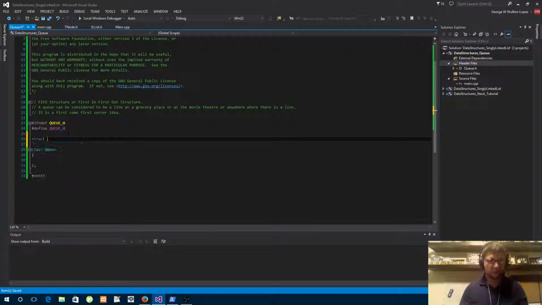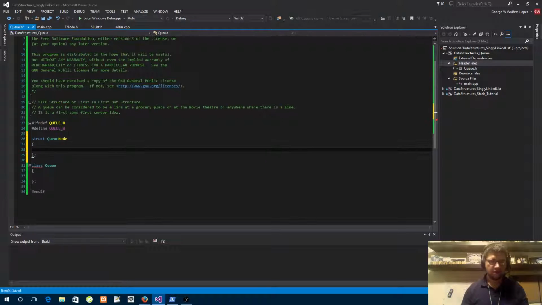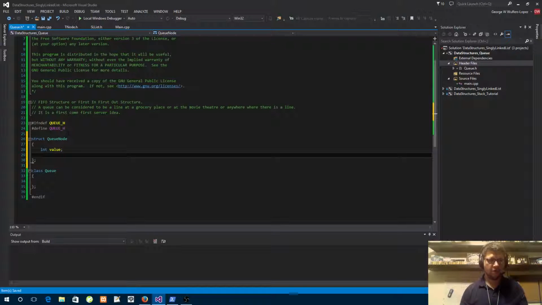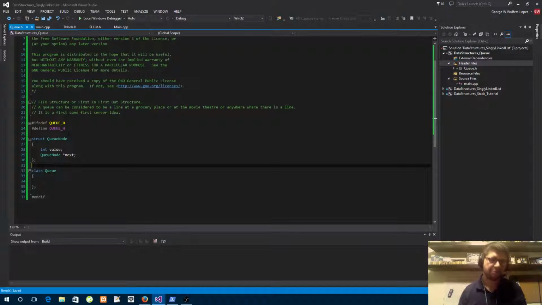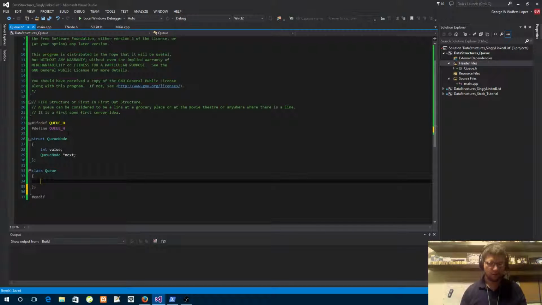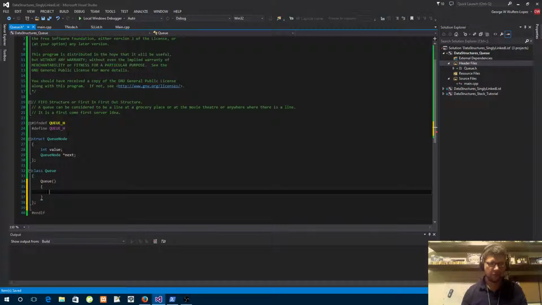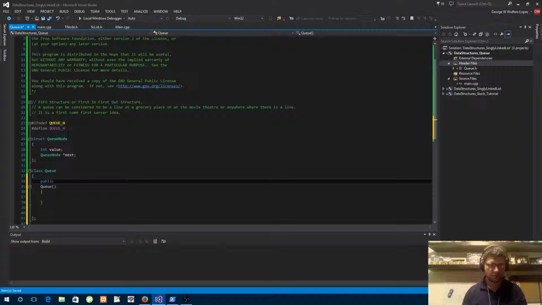so we are going to be using nodes as well. So let's call it our queue node, and we are going to have, like always, a value that we want to store and a pointer to our next queue item, right? This is our constructor. Let me just add public real quick right here.